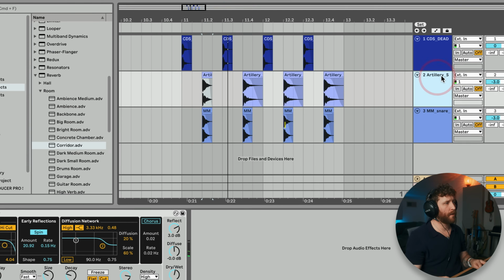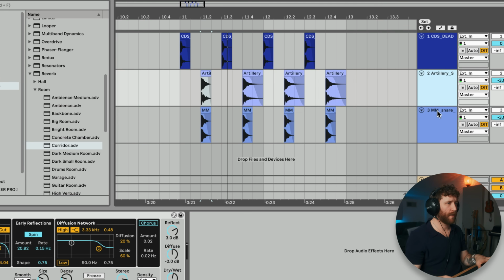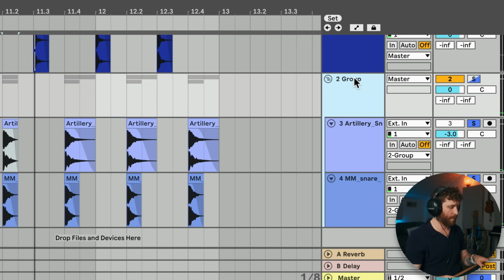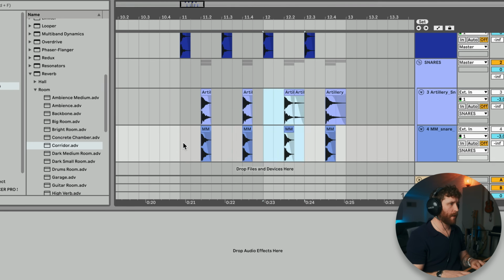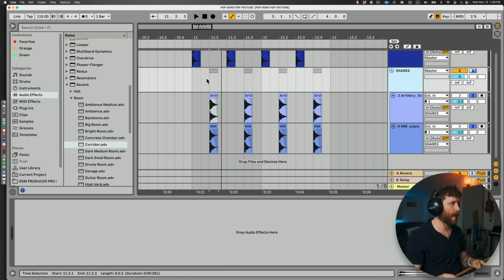Okay, now what I want to do is group these snares together. I'm going to do that by clicking on one, holding Shift and clicking on the other, and pressing Command G. And now on this group right here, I can press Command R and name it snares. I'm just going to duplicate out these shortened samples right here. Now we can process both of these snares together if we want to.